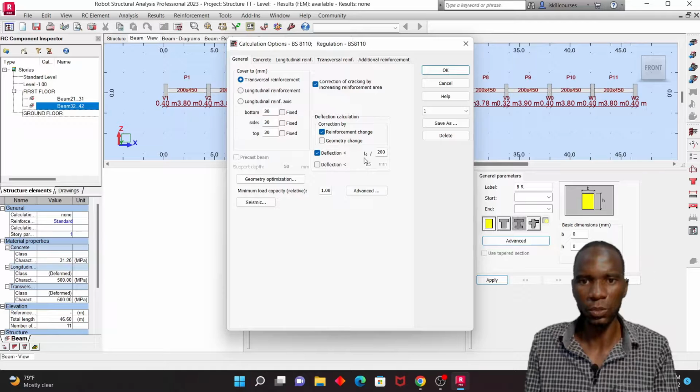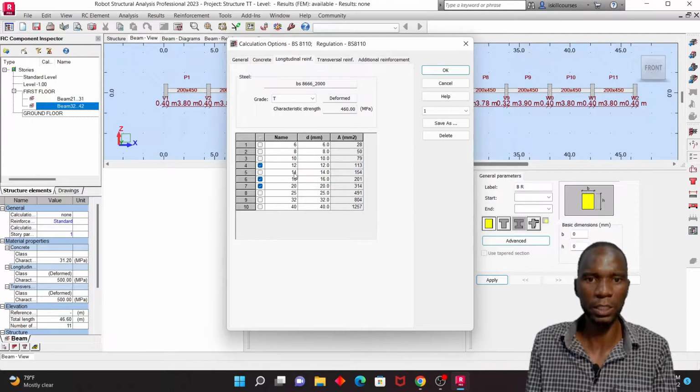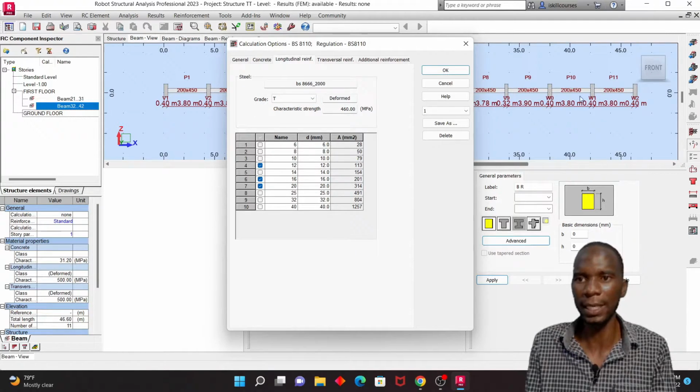Deflection, we want to use this one, L0 over 200 to check for deflection. Correction of cracking by increasing reinforcement area. Then we want to see 20 millimeter aggregate. You see, I've just picked about 3 bars, T12, T16, and T20, to be considered in designing this beam. I don't want others to be considered, so you can make those decisions.